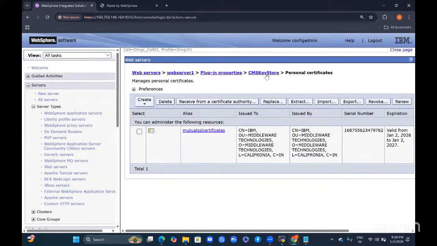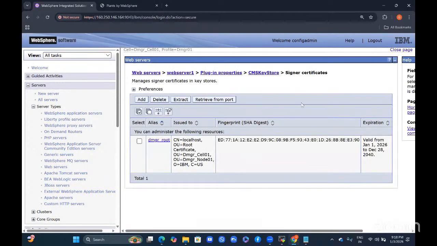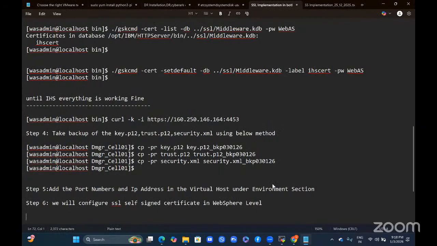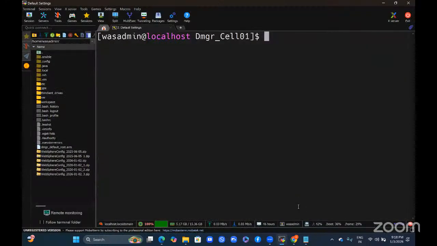So here verify the signers are there or not, the default is there. If not there, you can use here. For the DMGR, I will show you how to extract and how to add. That is the main target here.